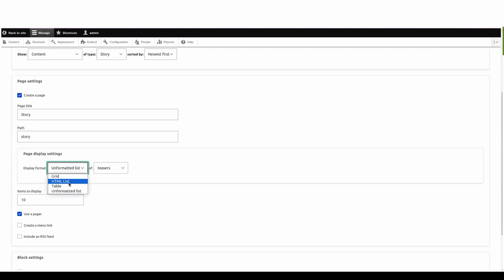There are four default display formats: grid, HTML list, table, and unformatted list. We'll select unformatted list for now. As I explained earlier about the teasers, this will be the short form of the blog in my story page. So there will be a short form from where we can go to the view of those stories. You can limit the items to display, you can turn on the pager, and you can create a menu link from here as well.